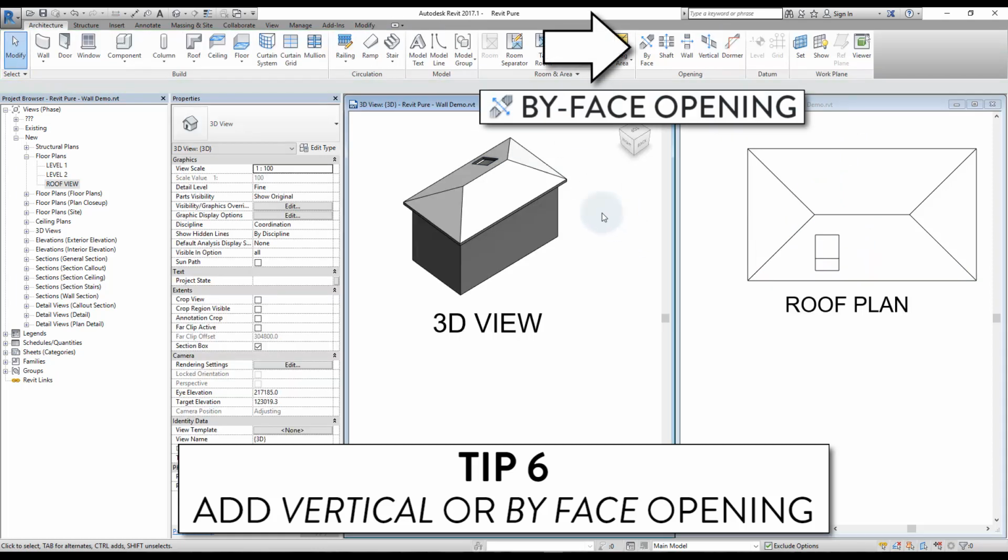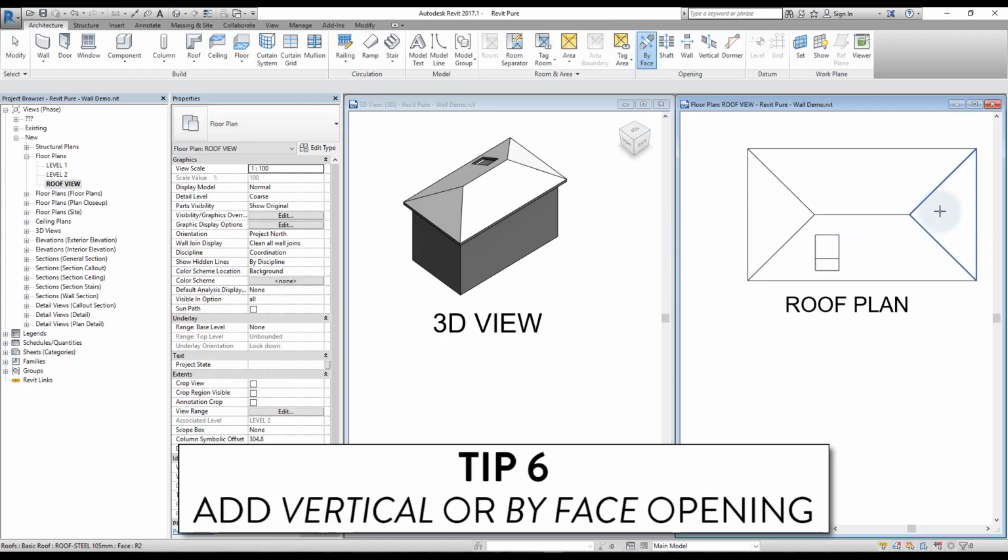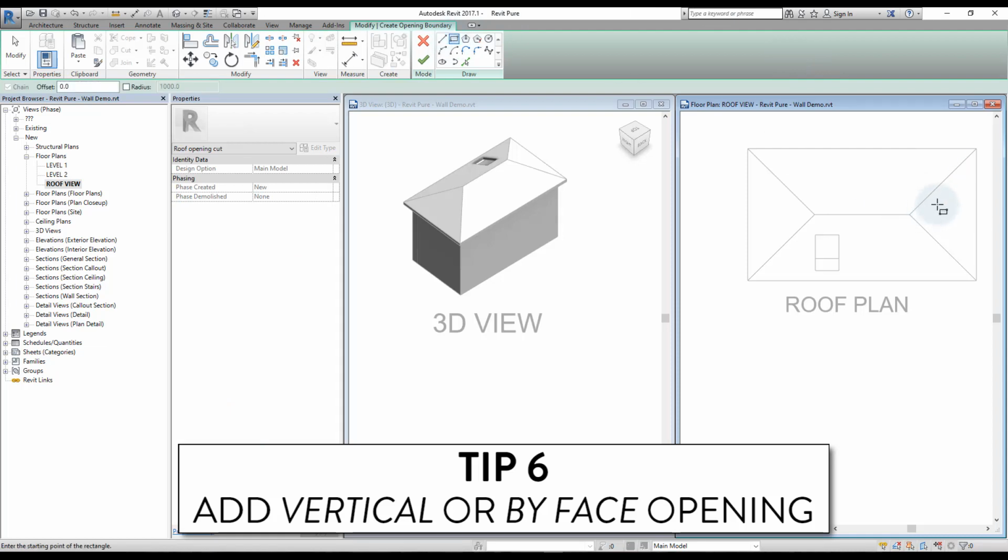The biface opening type creates an opening that is perpendicular to the slope of the selected face. Select the biface tool, pick one of the roof faces and draw the boundaries.